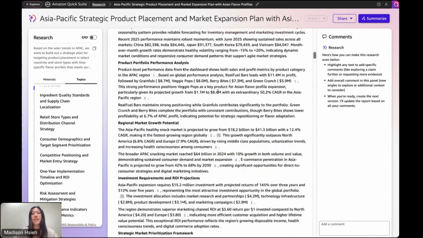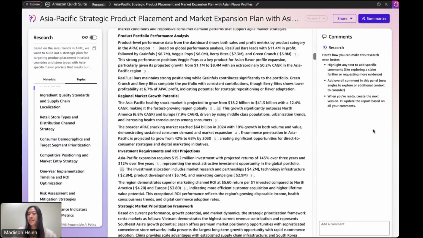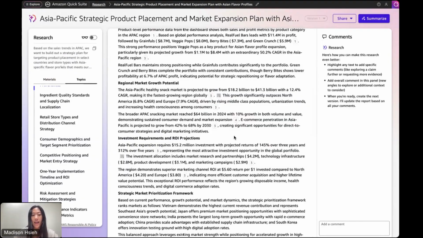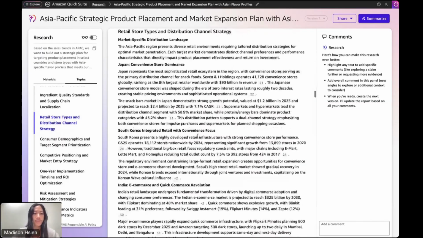So for example, let's try to use that commenting feature. So I can see here, this is that comment pane that I showed in the presentation. And let's say I'll just pick a random section here. Let's try retail store types and distribution channel strategy. All right, I'm looking at this section.